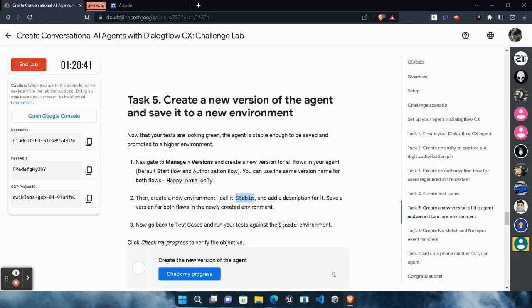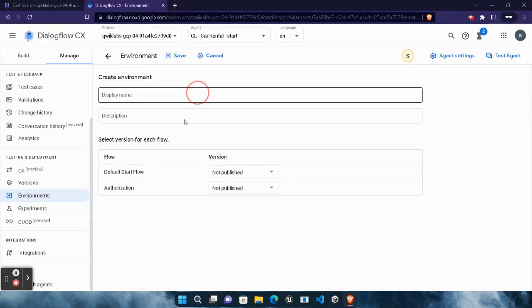Copy it very carefully. Come back to here. Paste it here in the display name. In the description, you can type anything.